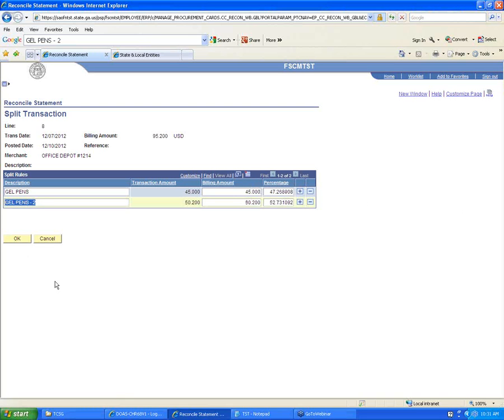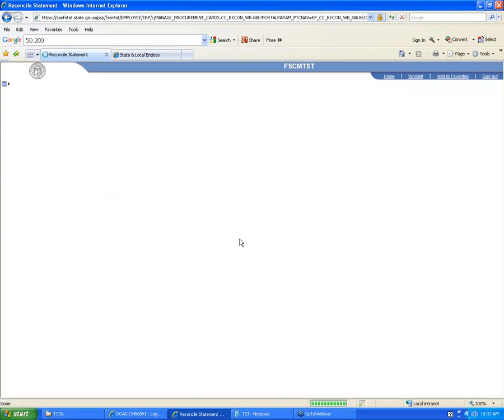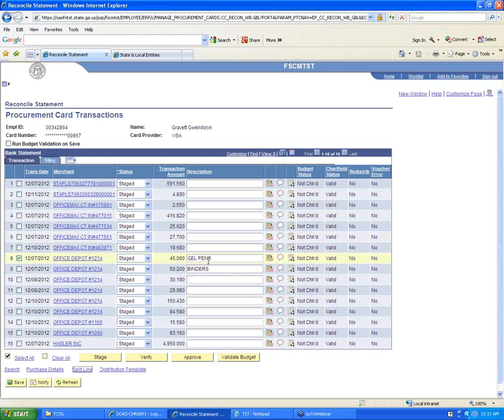Then it copies that description down to the second line, and let's just say that this is binders, and I spent $50.20. So you can continue to split out this transaction, and then you click on OK. It will take that $95.20 charge and split it out into the two lines. I then can put my attachment on the first line for that particular transaction.